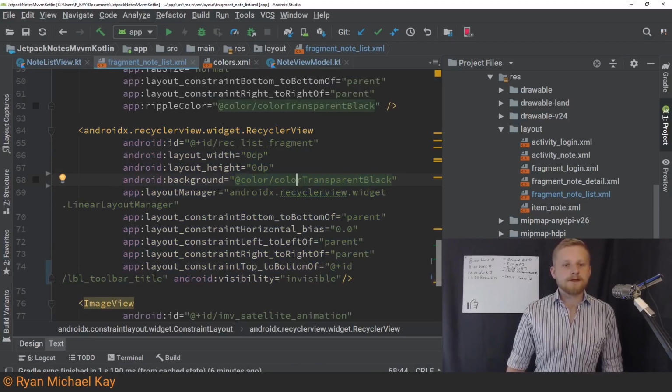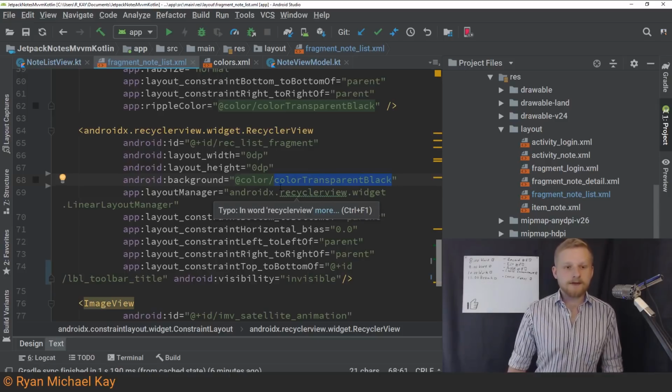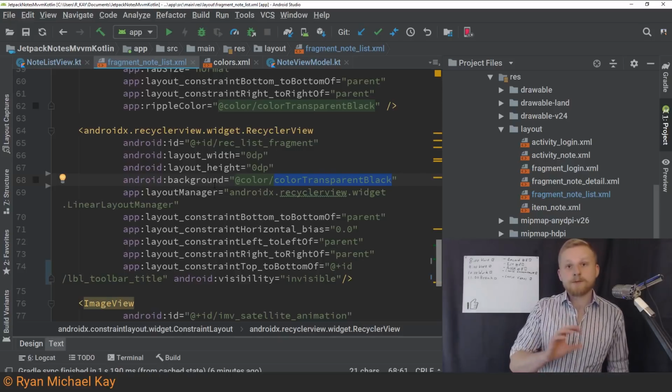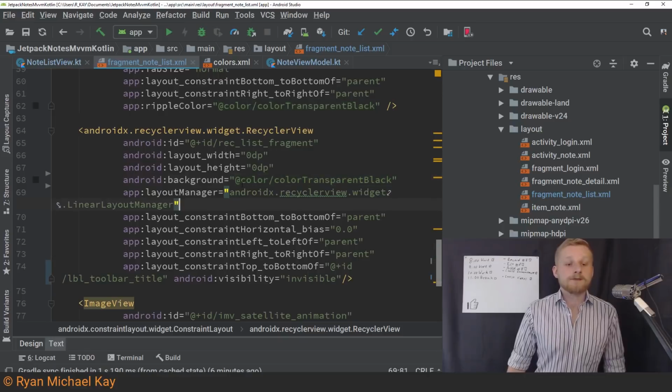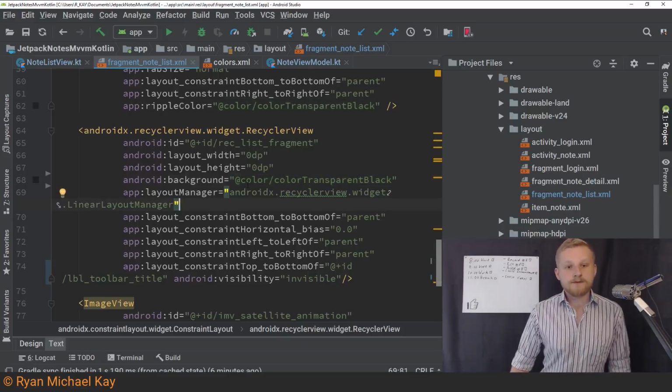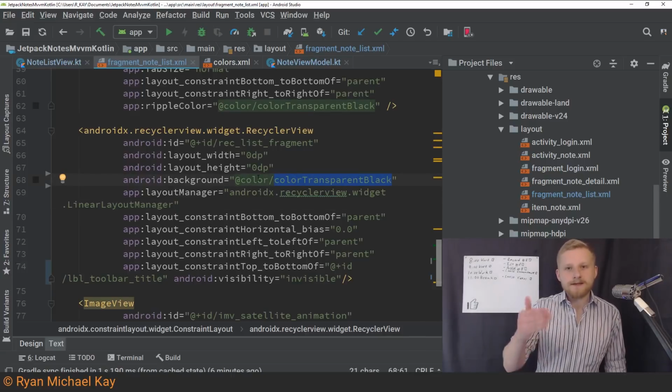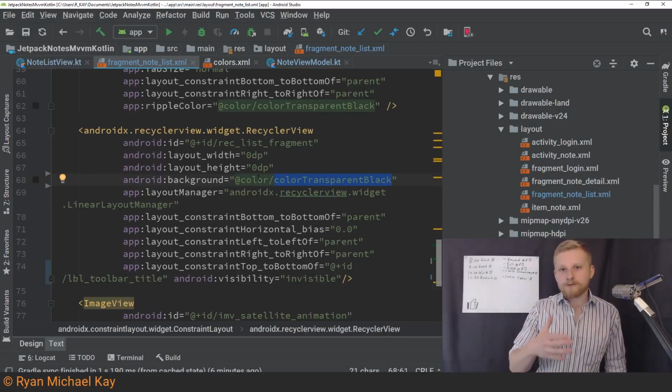So the first thing I want to bring your attention to is this color transparent black background. What I wanted to do here is, instead of just setting the alpha, which means opacity, the degree to which something is transparent, directly on the RecyclerView and kind of blurring things, I just wanted to make sure that the background of the RecyclerView made the elements in it a little more viewable, a little more visible.